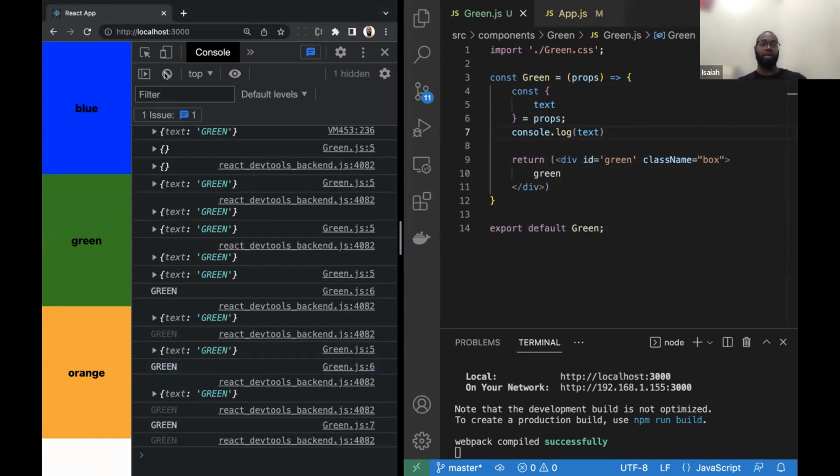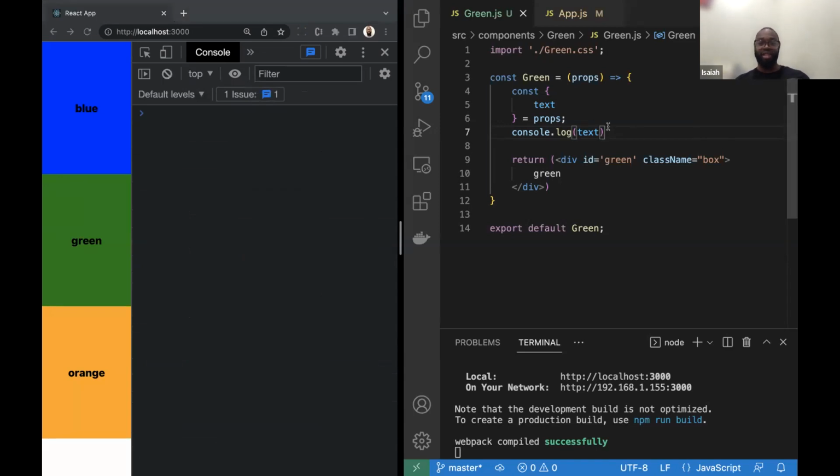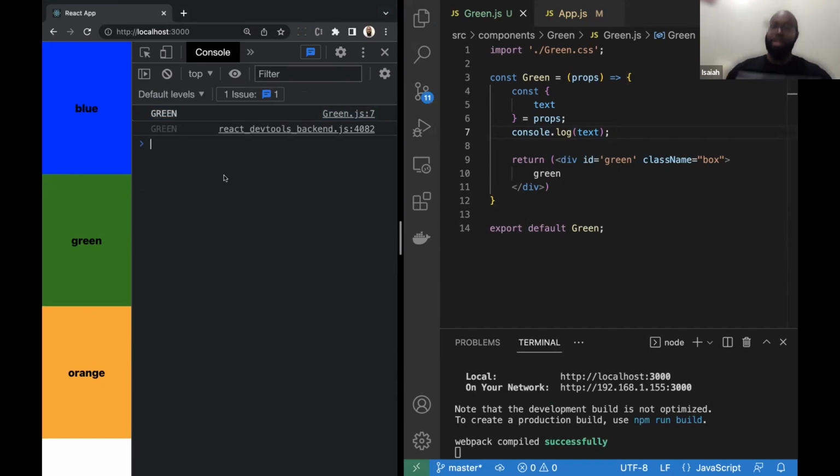I'm going to clear this console so that we can see. I'm going to just hit save one more time so that we can see nothing changed, so it didn't re-render. That's the funny part. So I'm going to hit save with that colon in there, and it prints it out.